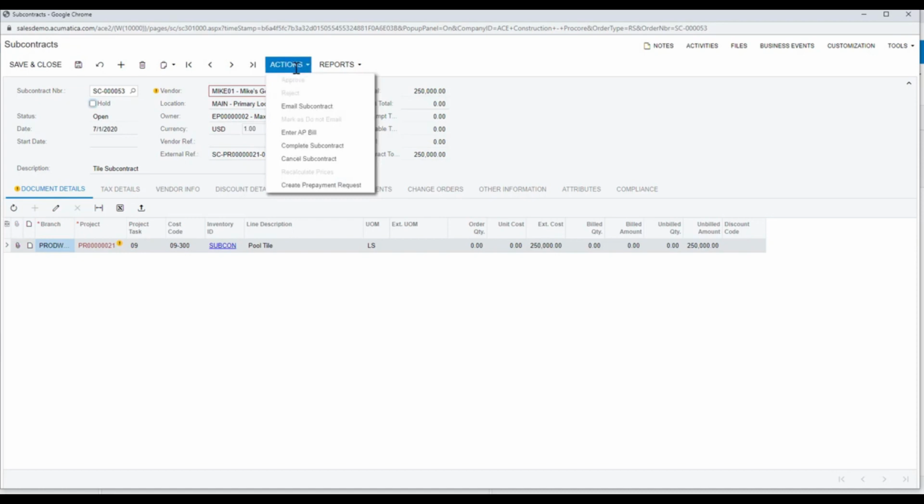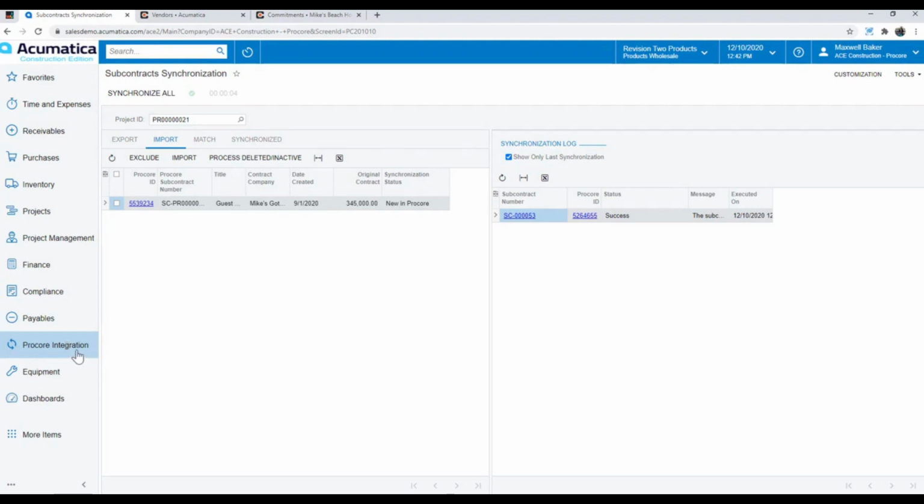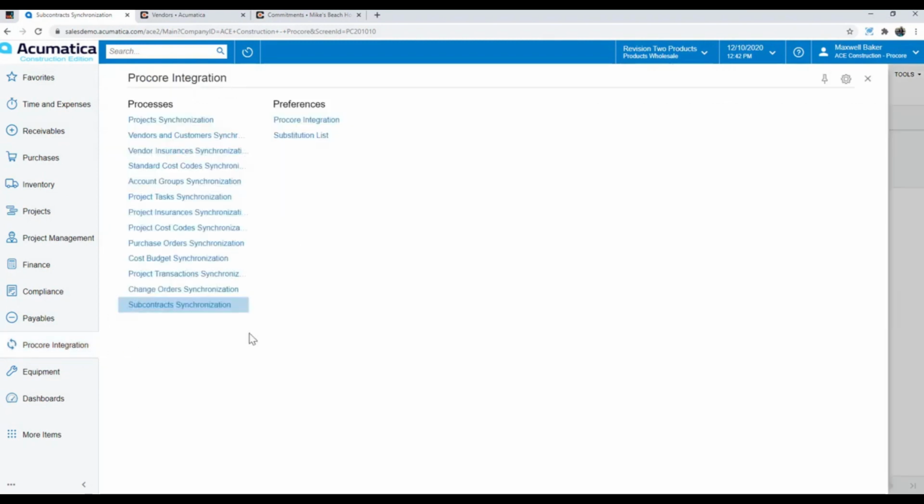I could enter an AP bill, complete the subcontract, cancel the subcontract, email that subcontract out right from within the system. Keep in mind, this subcontract was created in Procore, and we've just very easily synchronized that on the Acumatica side. Same concept for all of the transaction types, all of the entities that we're synchronizing.